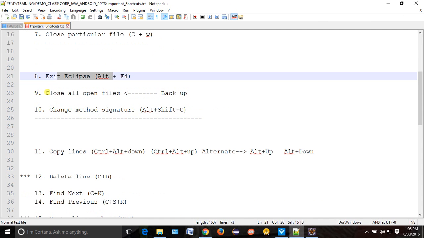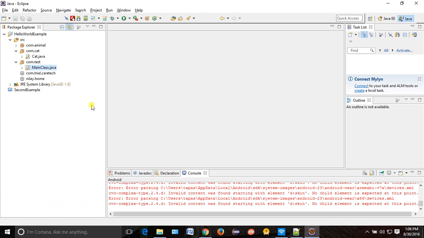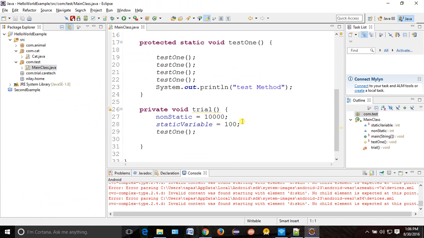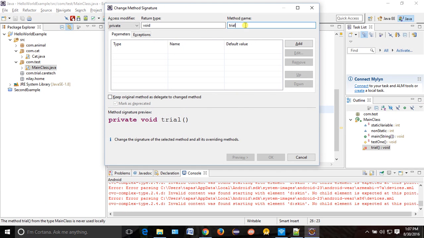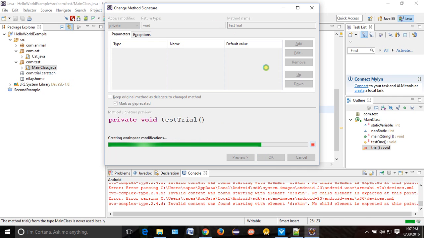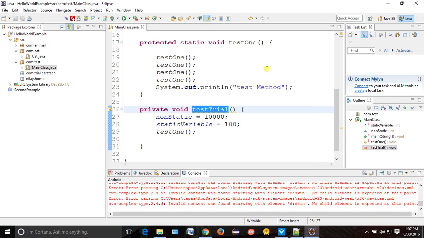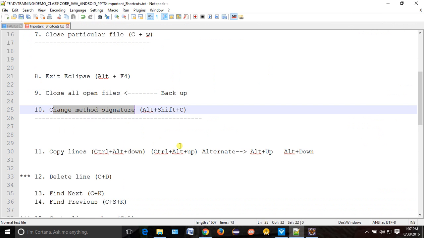Yeah, change the method signature. How will you change? Alt Shift C. So something like this. If you want to change the method signature, Alt Shift C, automatically your pop-up will come. From here you can change something like, I want to have the method called something like test try. Then whenever I do it, it will change over there. So it will not only change here, it will change in all the places where you have references. Okay, again these are recaps which we had done in the last class.